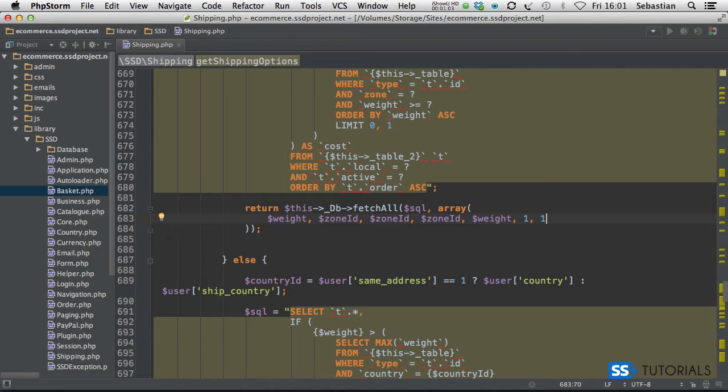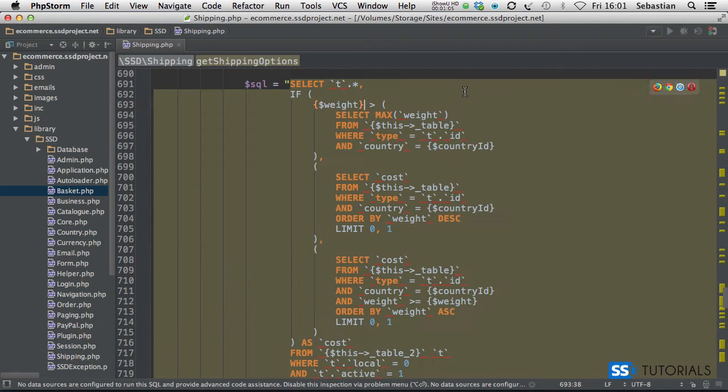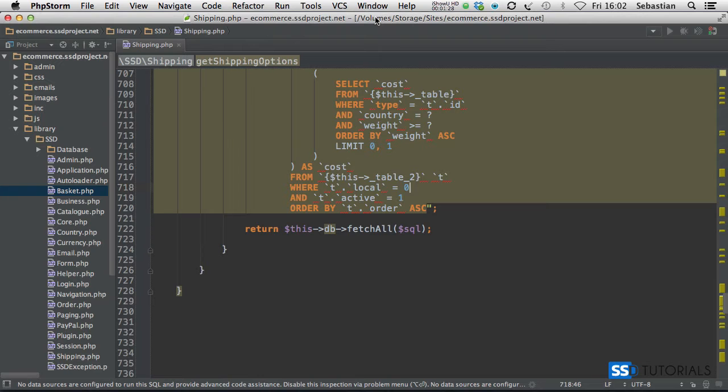And if we now scroll down to the else statement, and similar thing, first of all the weight question mark, then country ID replacing with the question mark as well, same for the other statement, country ID now becomes a question mark, same for the third one, question mark for country and for the weight. And if we scroll down, for the local rather than 0 question mark, and for the active the same.